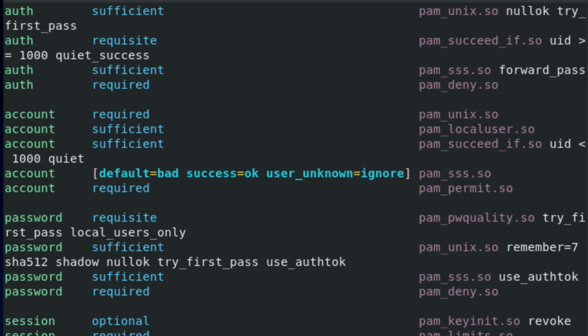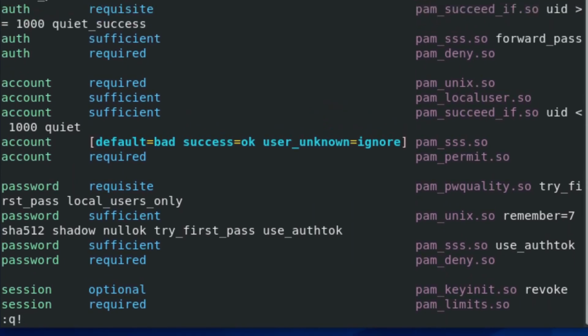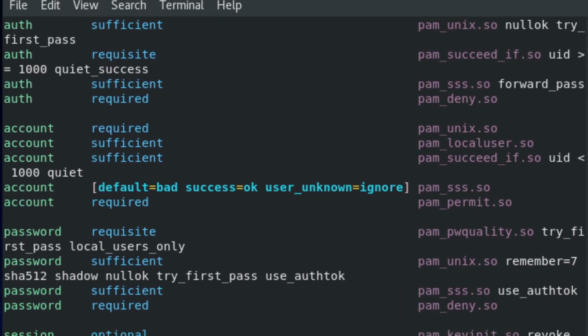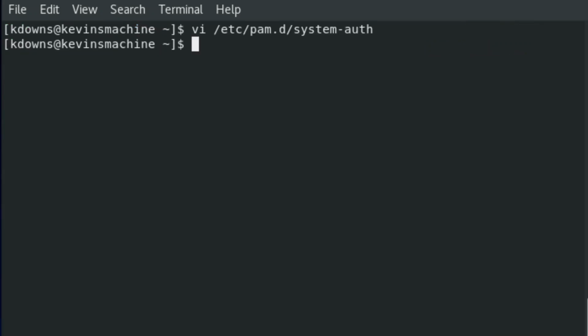Notice here I'm going to do a :q! when I exit this file, because I don't want it to save anything I've done in this file. I just wanted to view it and show you guys some things, but now I'm going to exit out of it. Now I don't have to be worried that anything was changed on it. So that's the system-auth file.